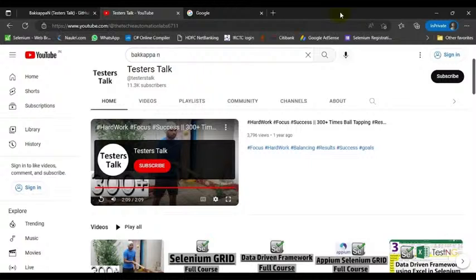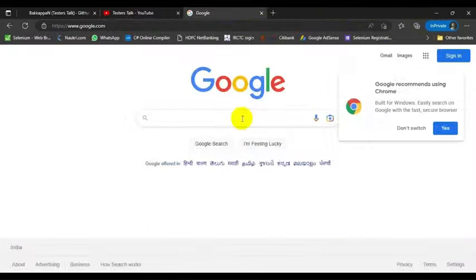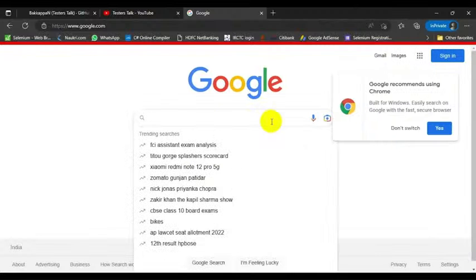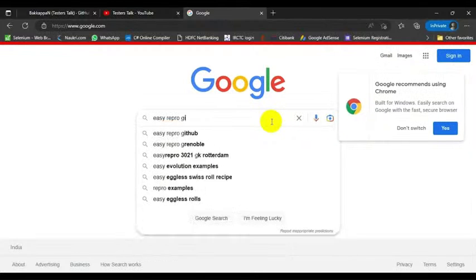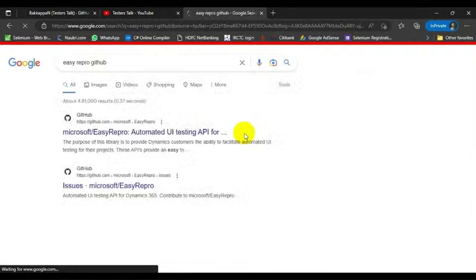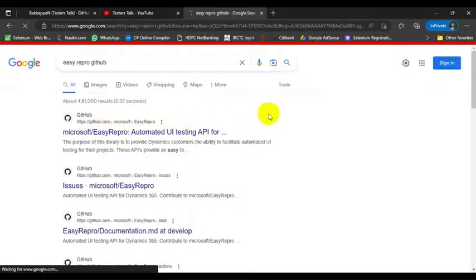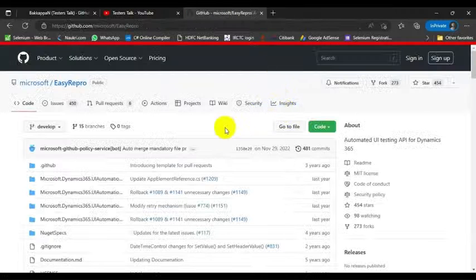So no need to worry about the code. The whole code is available on Google, and also on GitHub. You can go to Google and search for EasyRepro GitHub, and you will get the GitHub repository. This is the official GitHub page, where you can get the whole code of the EasyRepro Automation Framework. This is an open source framework which is maintained and managed by the Microsoft team.